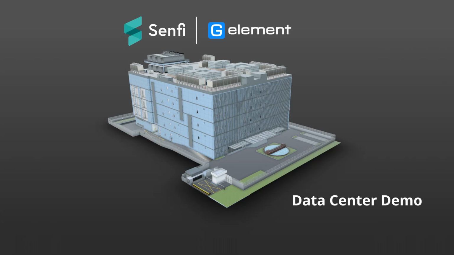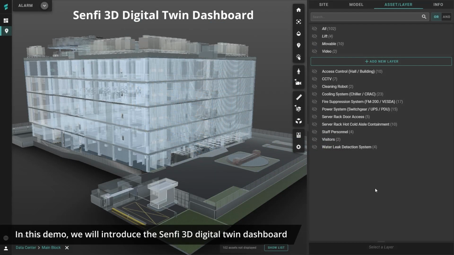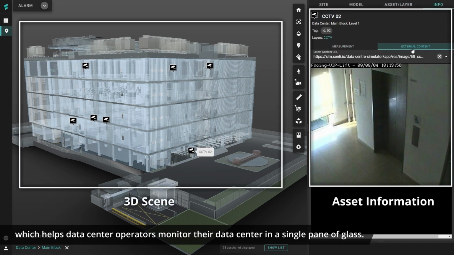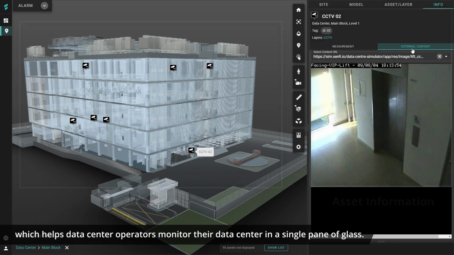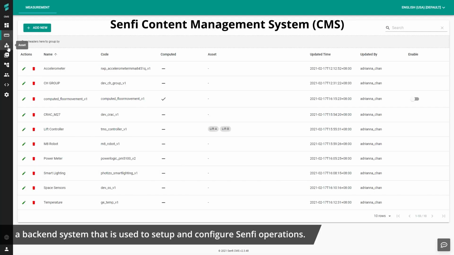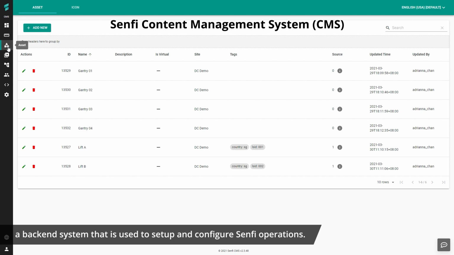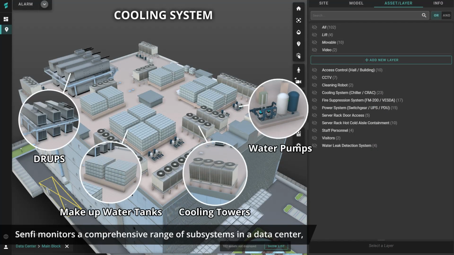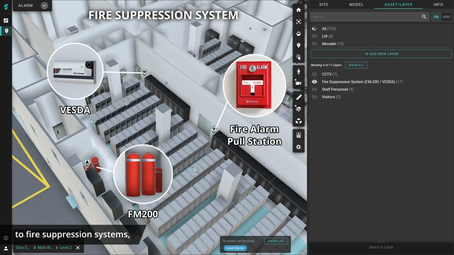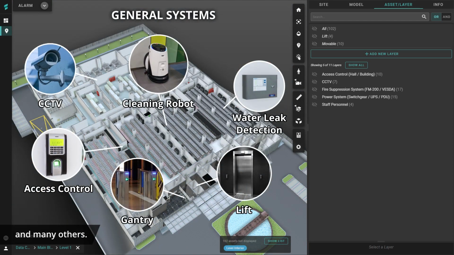Welcome to our Senfi solution demo for data centers. In this demo, we will introduce the Senfi 3D Digital Twin Dashboard, which helps data center operators monitor their data center in a single pane of glass. We will also introduce the Content Management System, a backend system that is used to set up and configure Senfi operations. Senfi monitors a comprehensive range of subsystems in a data center, from cooling systems, to electrical systems, to fire suppression systems, and many others.